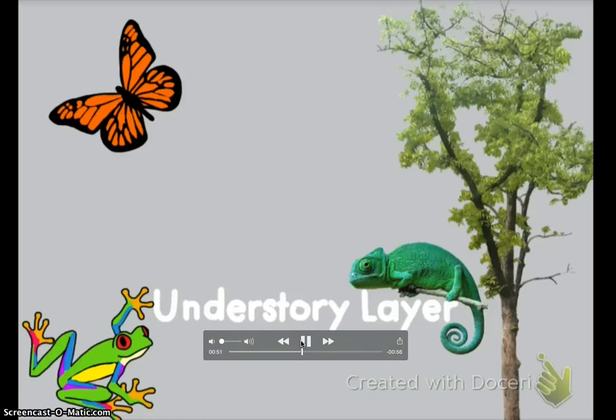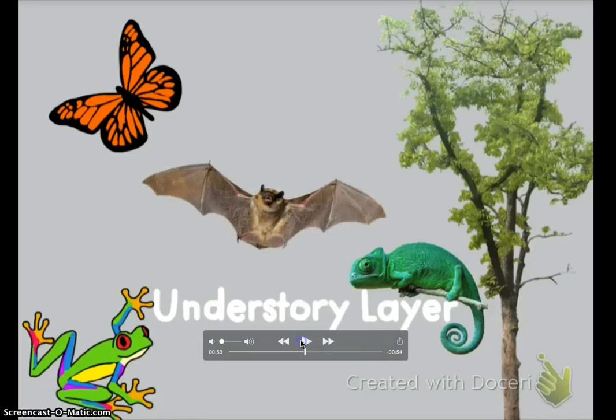Then we have the next layer, which is the understory, which has some smaller trees and some flowering plants that are very brightly colored to attract insects. More insects, of course, reptiles, amphibians, and smaller mammals that can climb around these trees. It's also made up of some nocturnal animals. Wait, the bat will pop up. Yeah, there we go. The nocturnal animals in this layer.